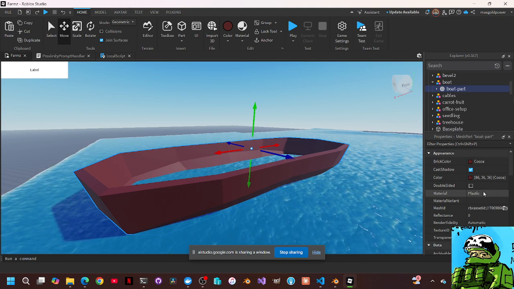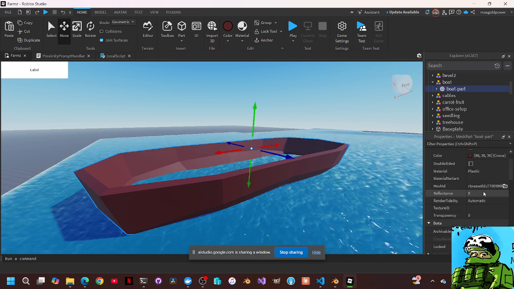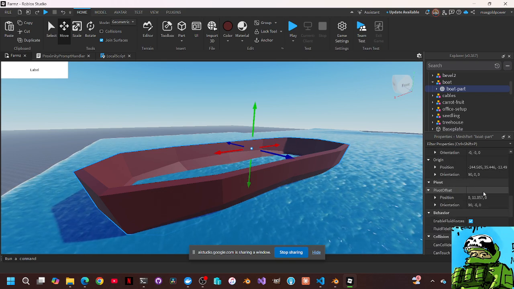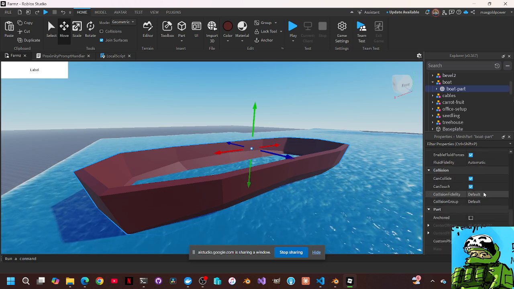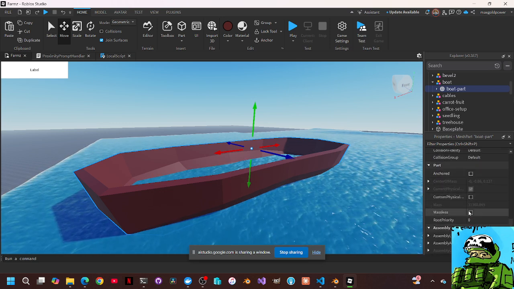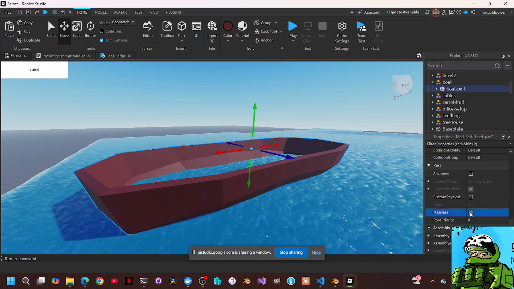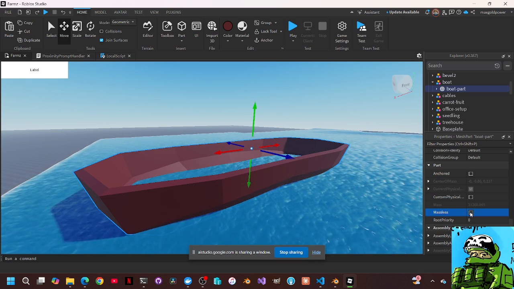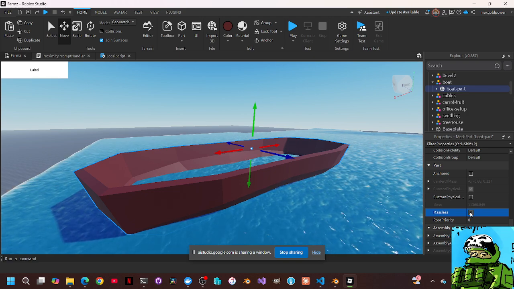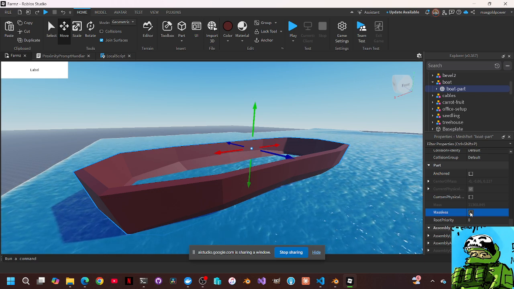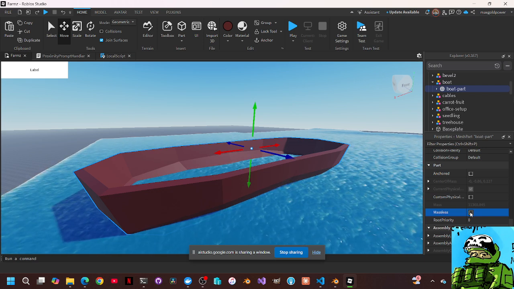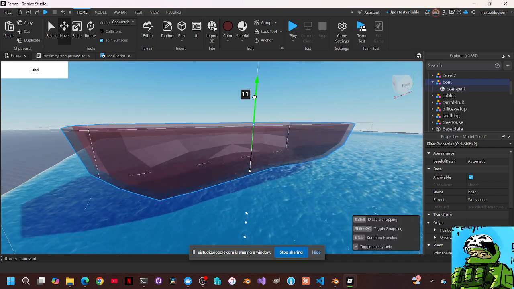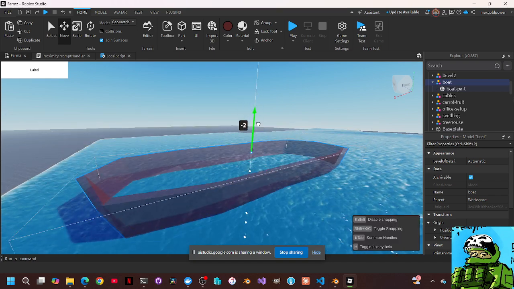Now I can see that the boat part is not anchored either. That's perfect. Can you scroll down and check the massless property? Setting it to true might help it float better if it's currently set to false. Where is that? Under the part section, do you see the massless property there? It is located after anchored, current mass, and custom physical properties. Yes, I see it now. Should I check this or uncheck this? Try checking that box. Nope, there's still water inside my boat.